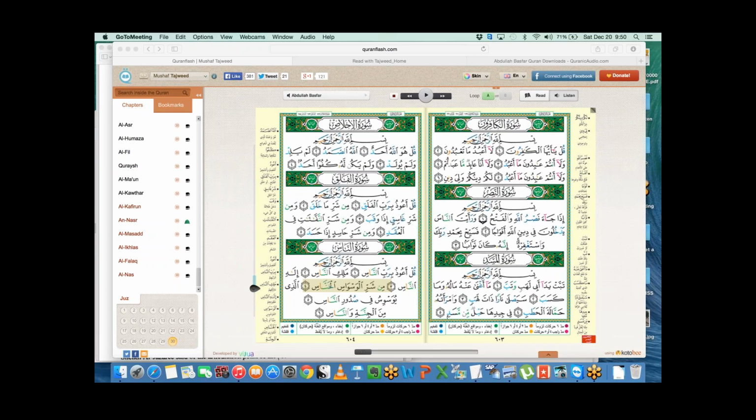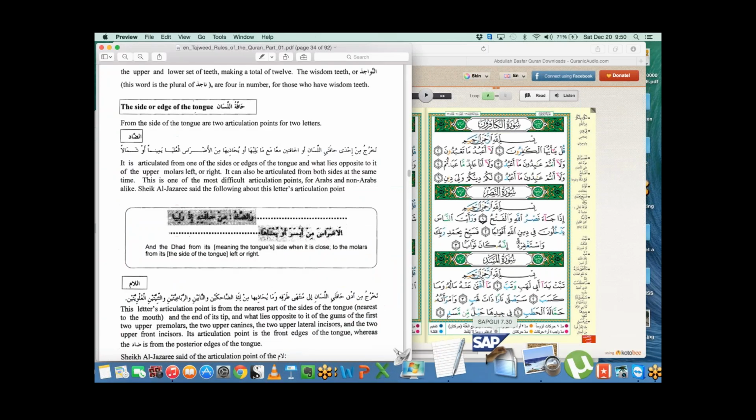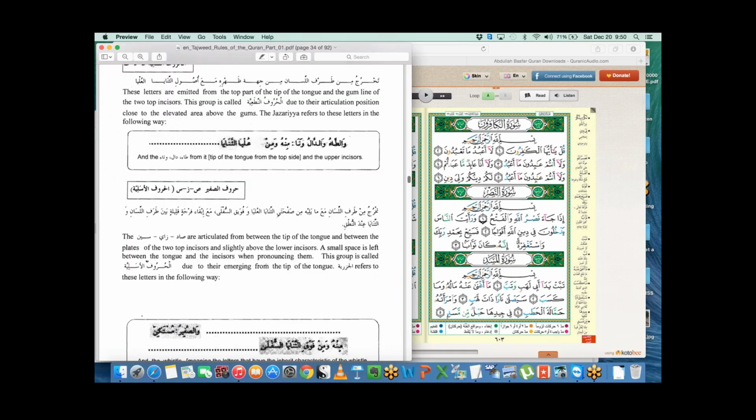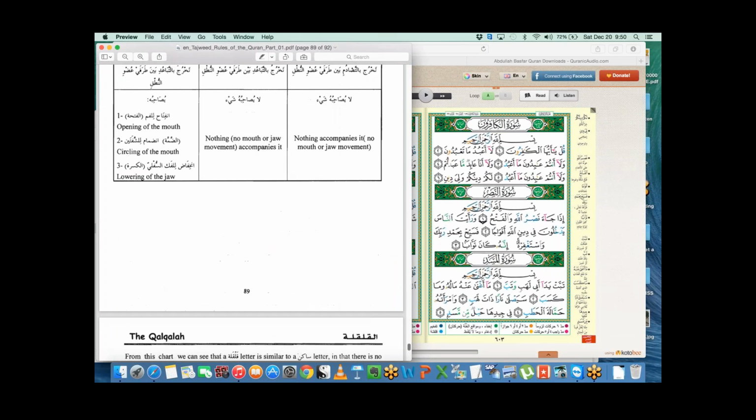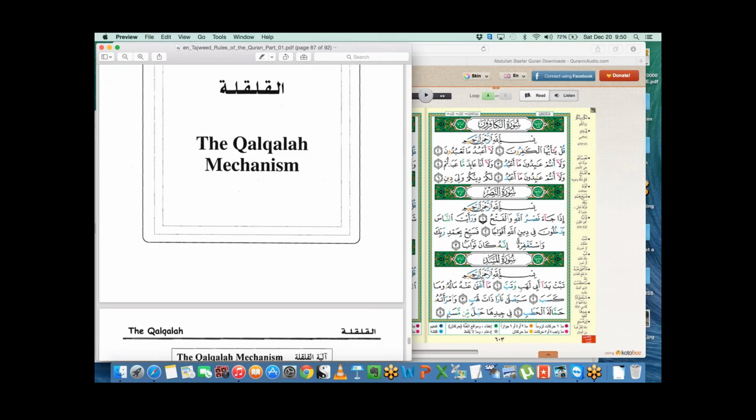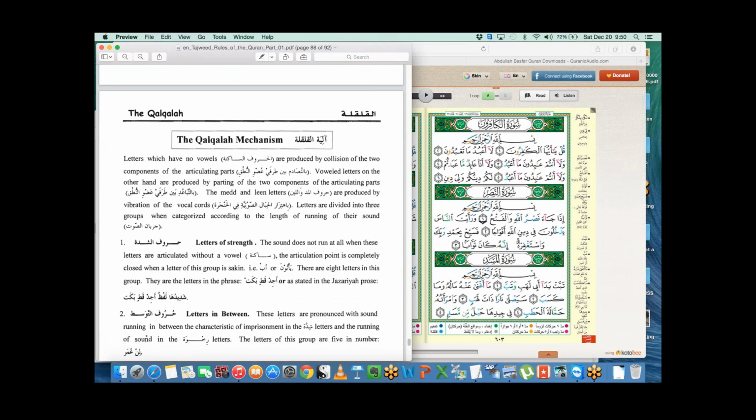And then I want you to also come prepared for Qul A'udhu bi Rabbil Falaq. Here we have the qalqala rule, which, as you can see, is marked in the bluish color here. This essentially is qalqala, which means you have to pronounce the qaf in such a way that the qalqala mechanism is produced. This is a further along chapter.